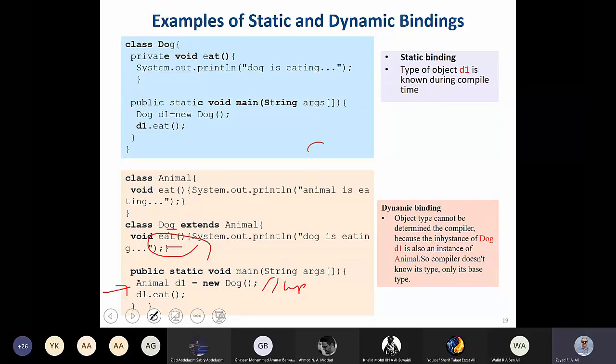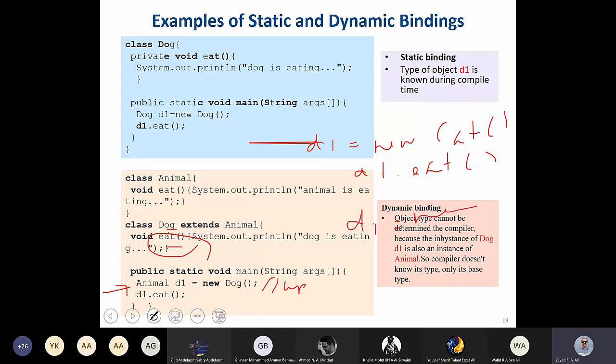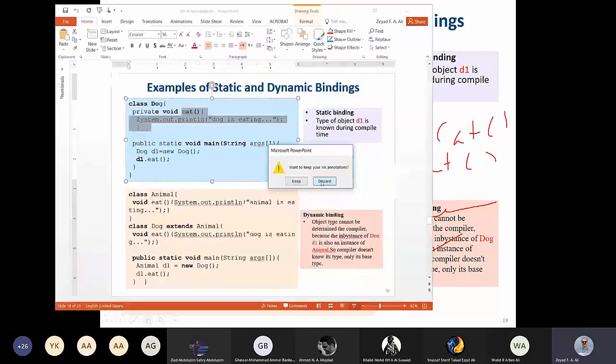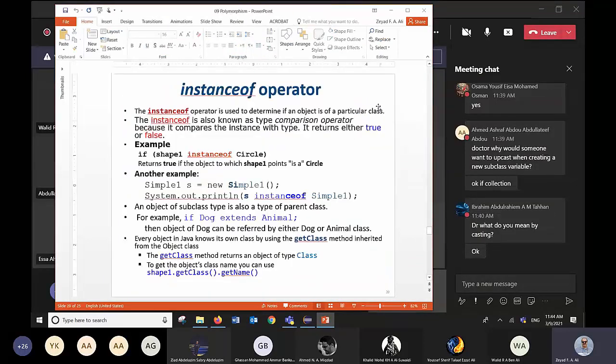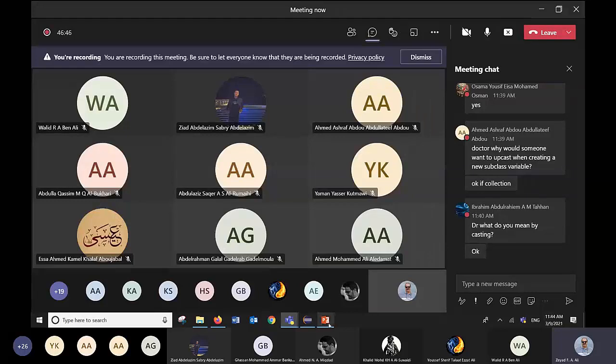Maybe after a minute you will say d1 is equal to new Cat. d1.eat. Then what's going to happen? We will call the eat method of Cat. Then you say d1 is equal to new Horse. d1.eat. Then which eat method will be called? The eat method of the Horse. So this is the difference between static and dynamic binding.